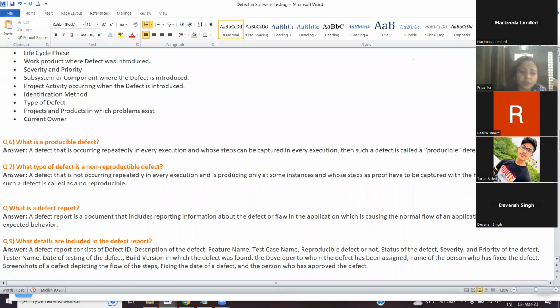Non-reproducible defect means, suppose in the morning you found a defect, but in the evening you are unable to find the same defect. That means it is non-reproducible.